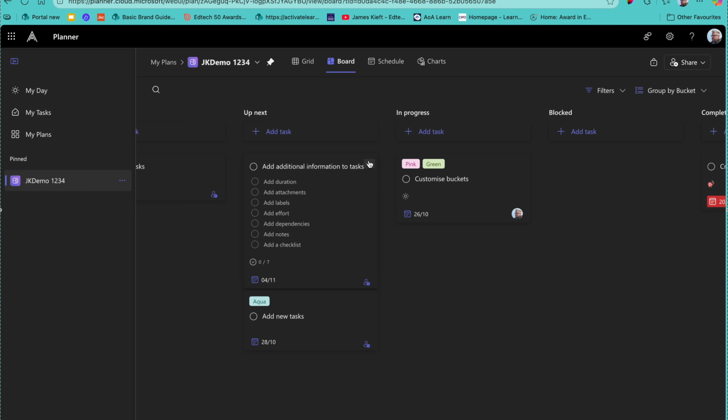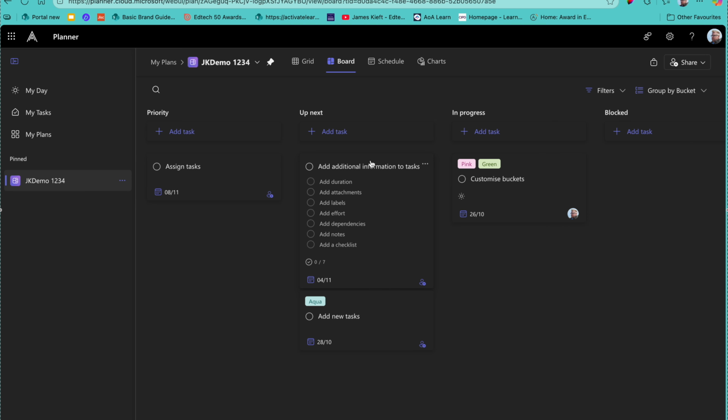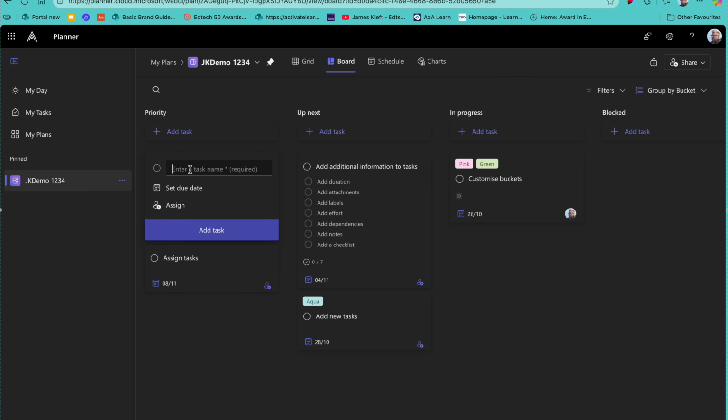So we can create buckets and we can move buckets left to right. So let's look at what else we can do. When we add a task, we can put the name of the task in there. I'm just going to make something up. And we can click add task. We can assign it. So we could click assign and we could bring up a colleague's email and we could assign it to them. And we can also set a due date. So I could say, actually, I want it completed by Thursday, and I could click add task.